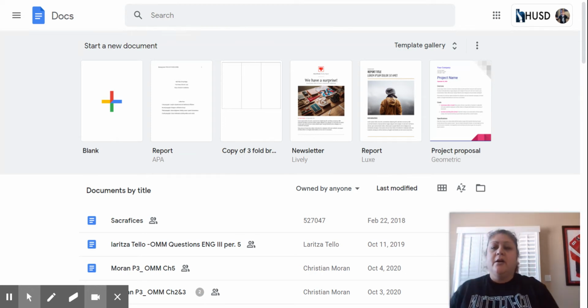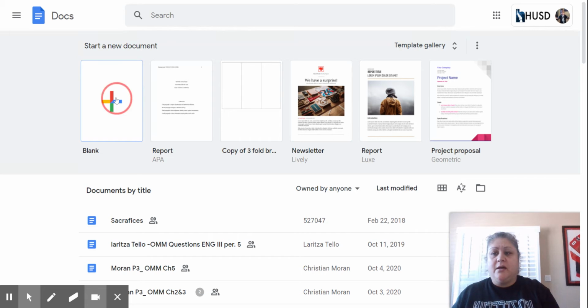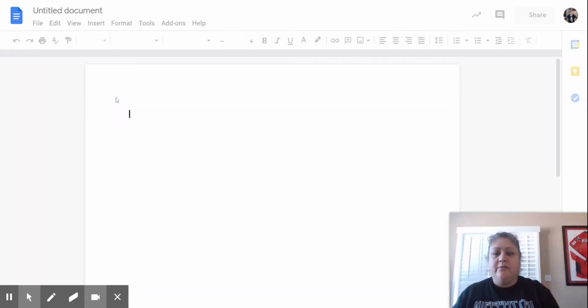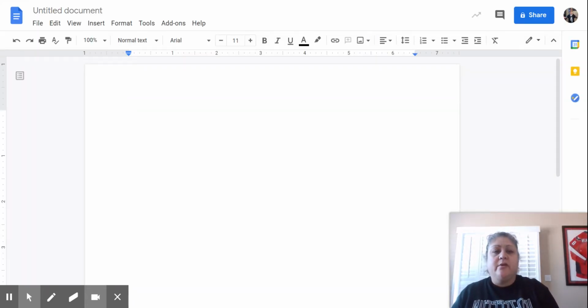So let's get started. First thing you're going to do is open up a new document. Whether you use Google Docs, Microsoft Word, what have you, just open up a new document. We are going to set this up according to MLA, or Modern Language Association, guidelines.